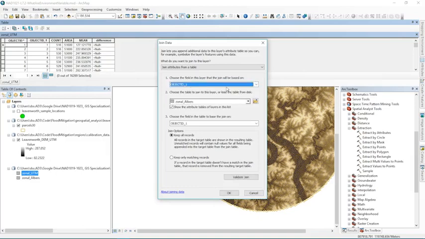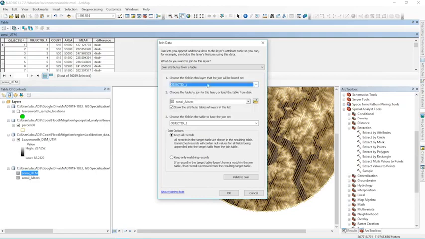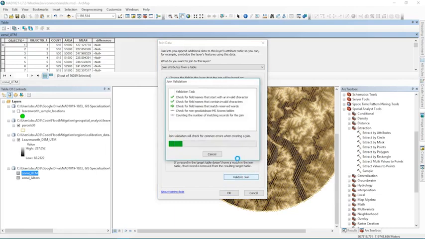It's object ID 1 in this case because I did the zonal statistics based on the object ID field, but it assigned an object ID field to the output table. So object ID 1 actually matches the data between the two tables. I get zonal Albers as the table to join, and let's do a validate join.